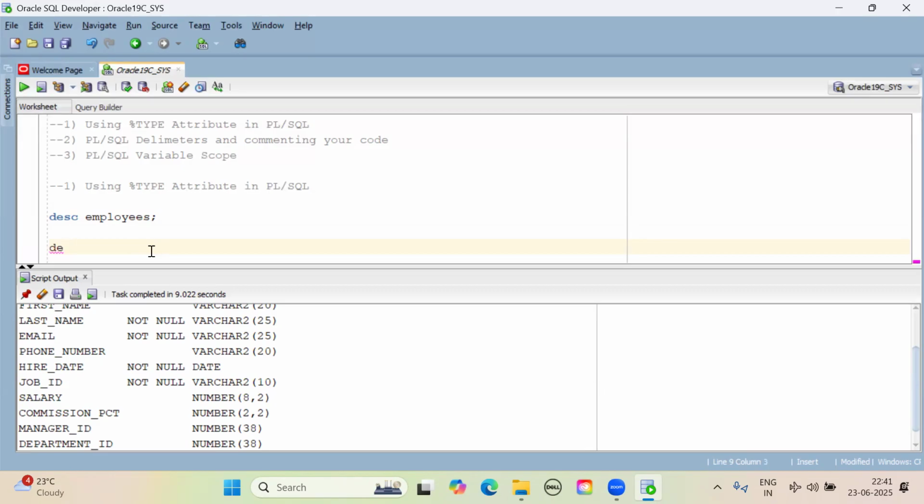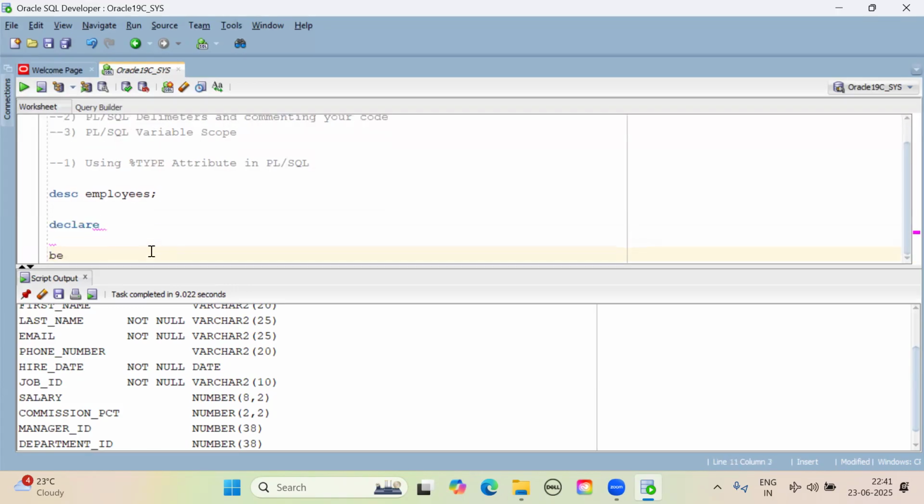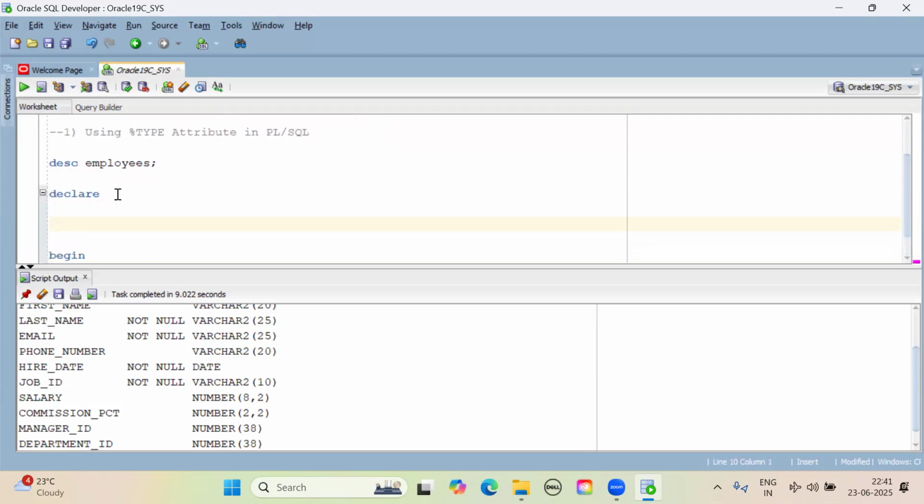Let's see one example. Declare, begin and end block. Let's declare one variable, v_job_id. Previously, how did we declare a variable? We gave the variable name and VARCHAR2 with a size, suppose 10 or 20. This way we declared variables earlier. But by using %TYPE we can directly refer to the data type of any other column, like from the employees table. We want to refer to the data type of job_id, so job_id%TYPE.